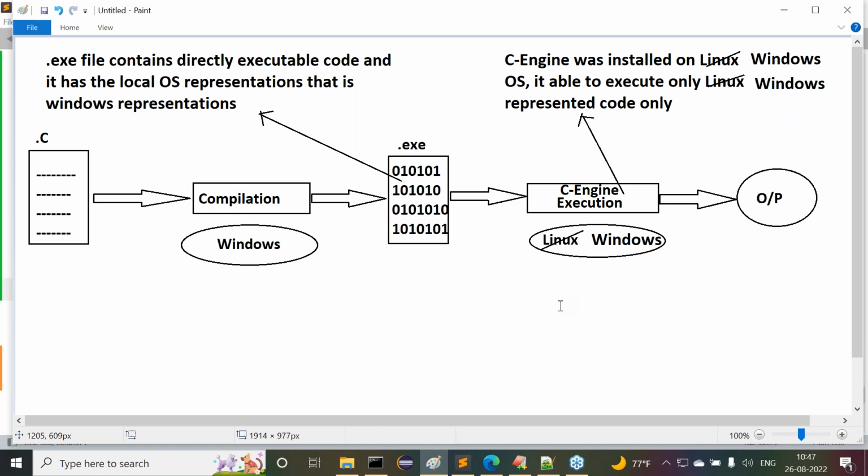So finally, what happened here? To compile and execute our C program, we must provide the same operating system, or not? We must use the same operating system for compilation and execution of our program. So this is exactly the meaning of platform dependent programming language. Guys, are all of you getting my points clearly? This is about the platform dependency nature of C and C++. Are these points clear or not?